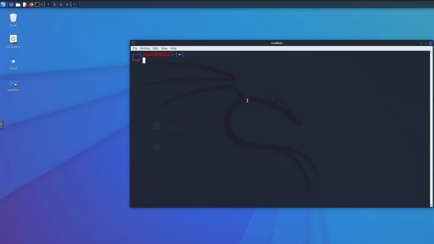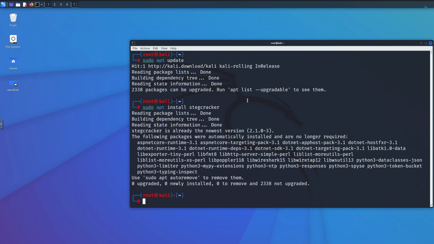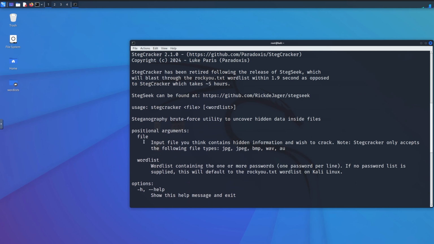The first thing we need to do is update our dependencies, so we do sudo apt update. Once you do this, it'll update Kali and allow you to install something called stegcracker. If you do sudo apt install stegcracker, you can install it. It's a tool that allows us to crack images or files for text, for messages. And if you do stegcracker -h, it'll show you that it takes a file and the word list.